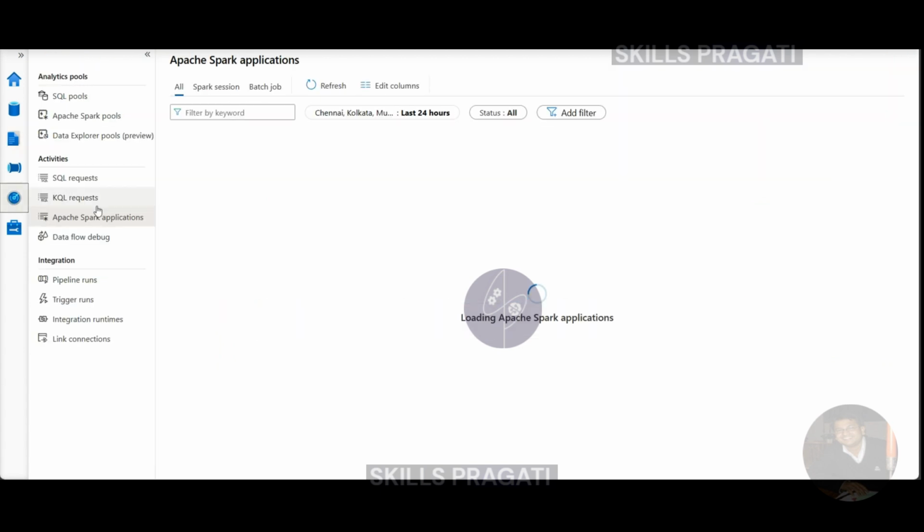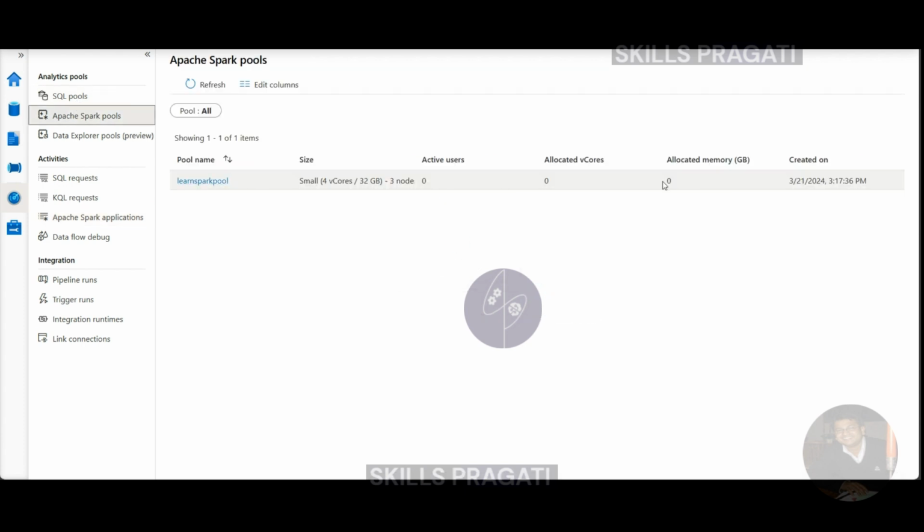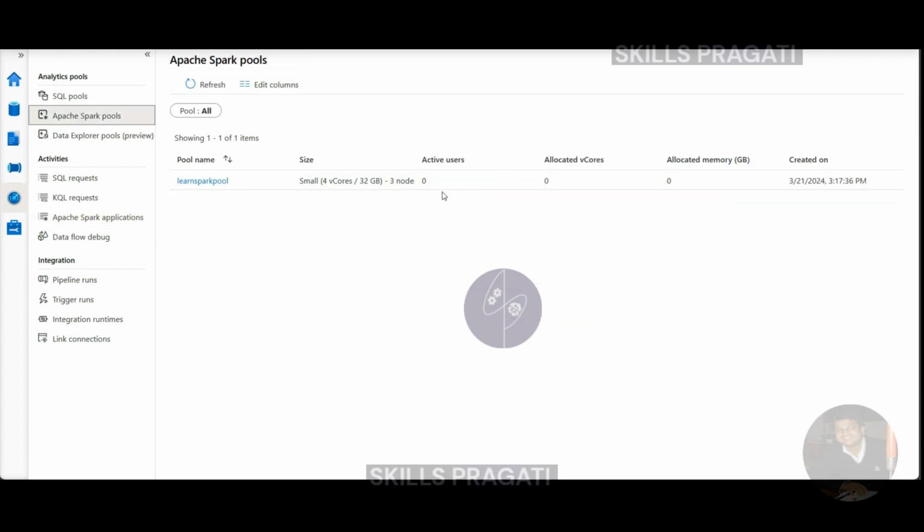As you can see here, under Activities, under Apache Spark Applications, we've got a new session starting. A new Spark session is being submitted and it's going to start. But if we go to Analytics pools and Apache Spark pools, it's still saying allocated cores is 0 and the memory is 0. That's because the session hasn't started yet. Once it has started, you're going to see the actual number of allocated cores, which will be, I think, 12, because we've got a 3-node cluster with each node having 4 cores. So let me go over to our notebook.